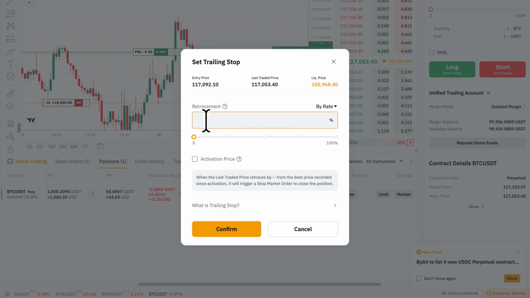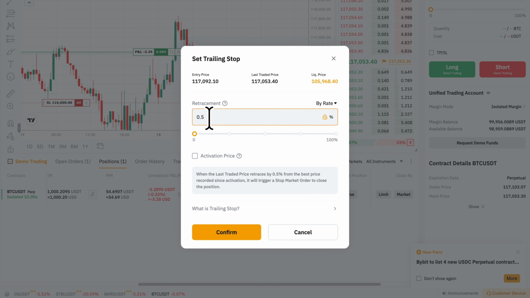So for this percentage right here, let's say I put 0.5%. For the percentage I put it right here, it should not be too high. It should be like a very minimum amount of percentage. Let's say between 0% to like 1% or 2%.